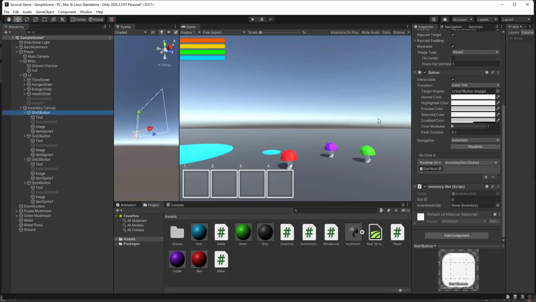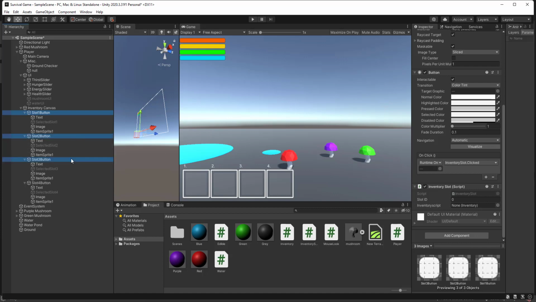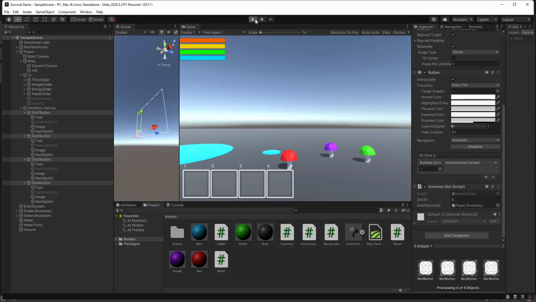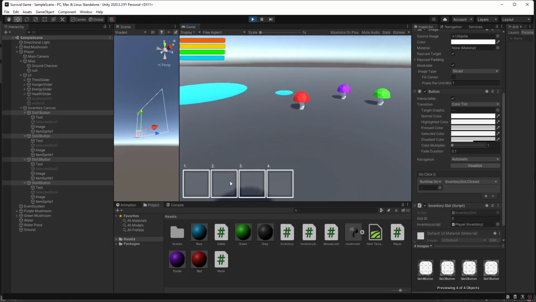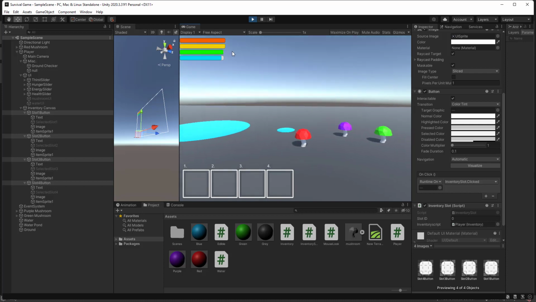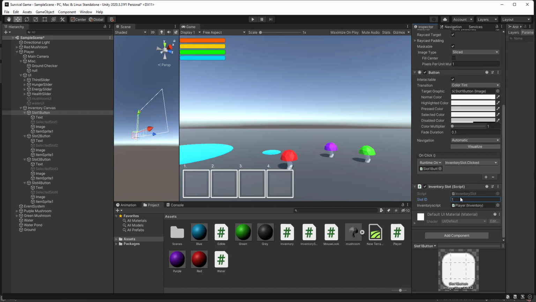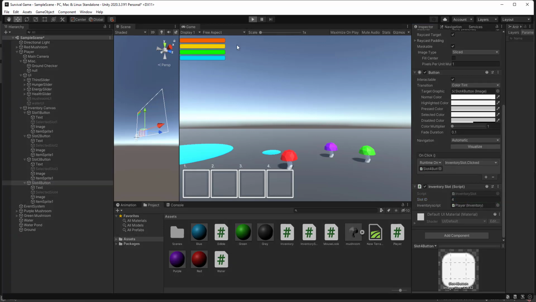This is still here, gorgeous. I'm going to drag it up here to make this inventory. And let's see if that worked. Of course it didn't, because it hates us. So slot 1 button, we're going to put slot ID to 1. Slot 2 button to 2. Slot 3 button to 3. And slot 4 button to 4.